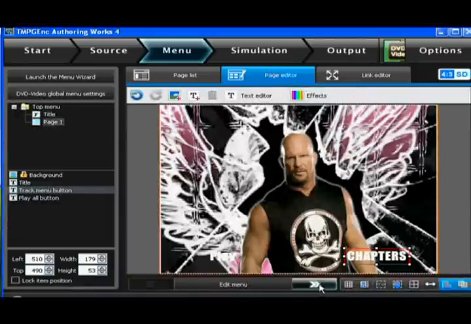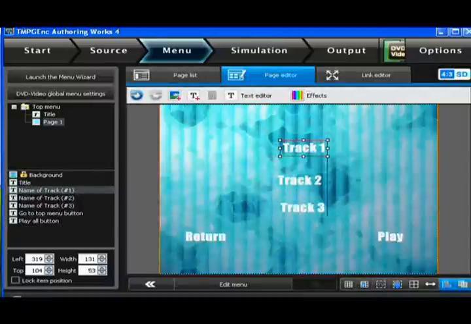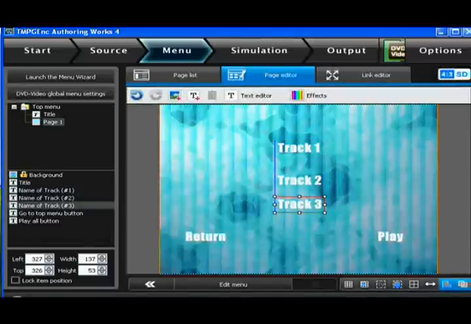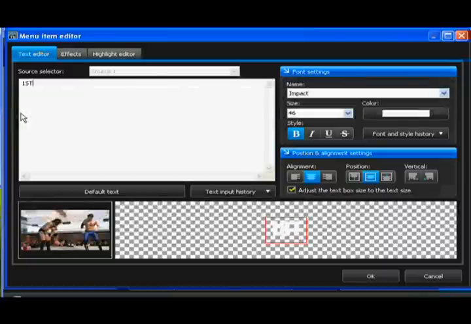If we hit this arrow here, it's going to take us to the next page. We have track 1, track 2, track 3. And again, those smart guides come on, so it'll show you how to center it pretty well. I'm a real big fan of that feature. So if we go to track 1, we'll name it whatever we need to name it. We'll name it, let's see, first match. Of course, you would name it whatever that match happens to be.